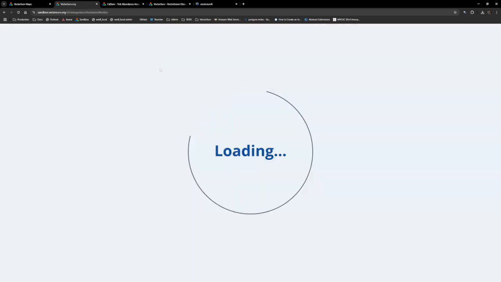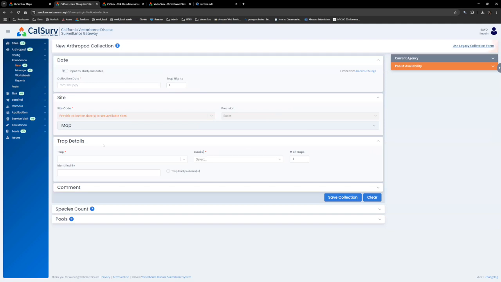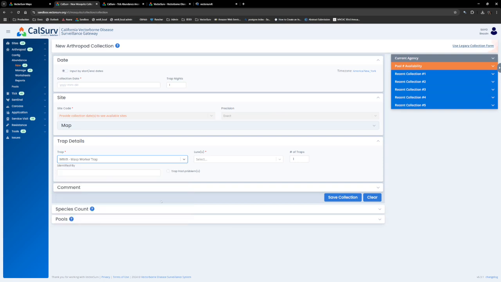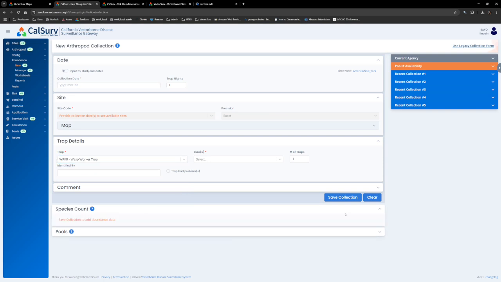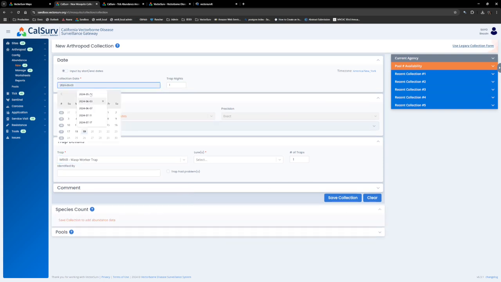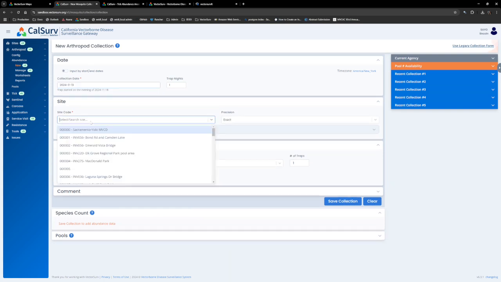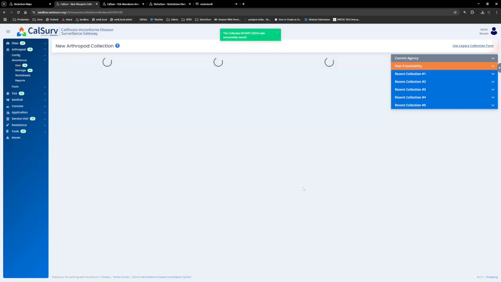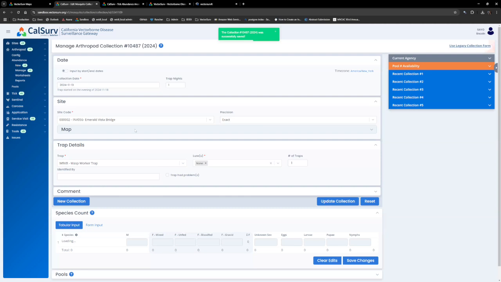Let's do this. In our new interface, you'll see that the wasp type trap that we had selected is available as a potential trap type now. I'm just going to add in a bit of data here so that we can save this collection. So we're going to say we're using this wasp worker trap. So we've successfully saved the collection.